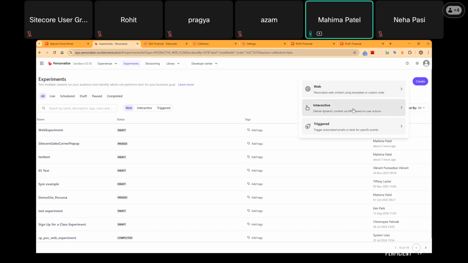With interactive, it's kind of server side personalization from a backend system. So if you want to call a particular API and fetch data from there and display it to a user, the personalized content, you can create an interactive one. And the last one is the triggered.